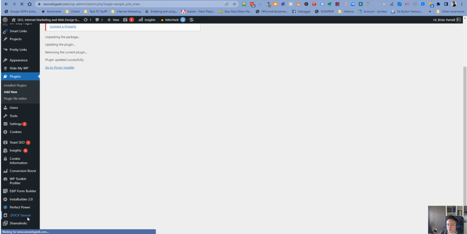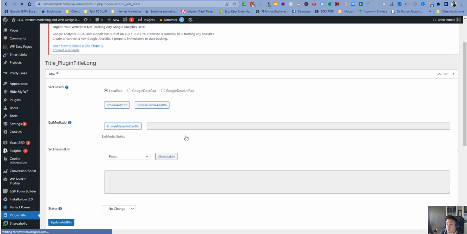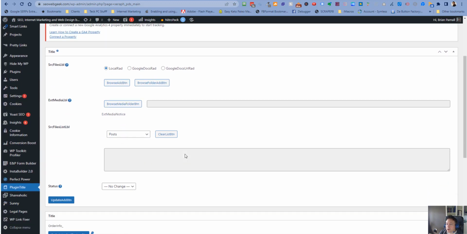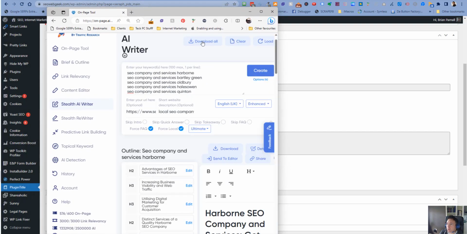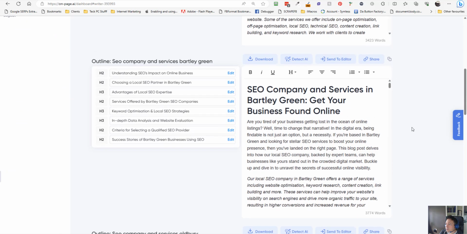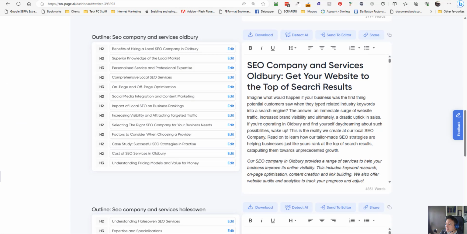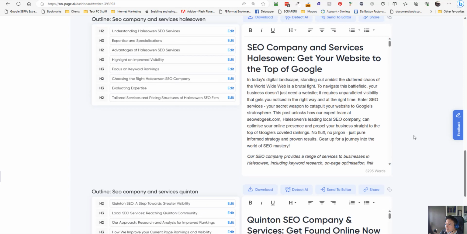Come over here. So I've just clicked onto docx. There we go. Yeah, how strange. Okay. So I'm going to actually upload these as pages. So excuse me while I just wait for... Oh no, one page has actually finished. So let me pull this over. So what I do is I just click onto... So you can see Hardborn SEO Company and Services, get your business found online. Get your website to the top of the search results. Get found online. Good. Right.